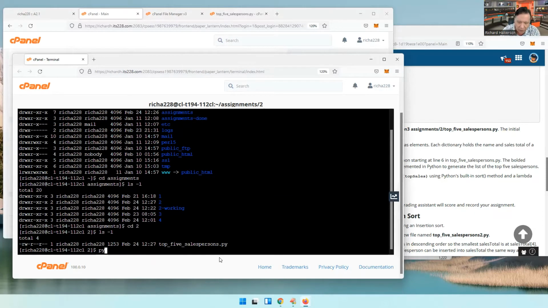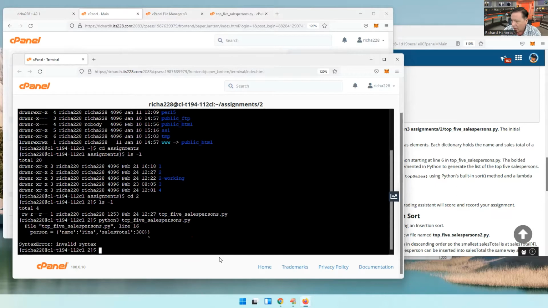I type python3, remember to do python3, space, and then the name of the file. And I think you can just start typing it and then hit tab. Yeah, that makes it easier. Enter, and now it runs. And it says I've got an error here. What's this error? Somebody had this error before. There's an extra curly quote there.